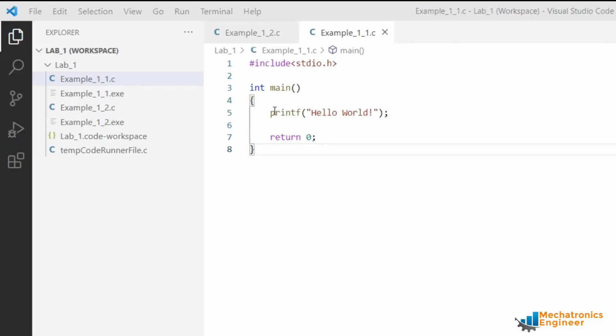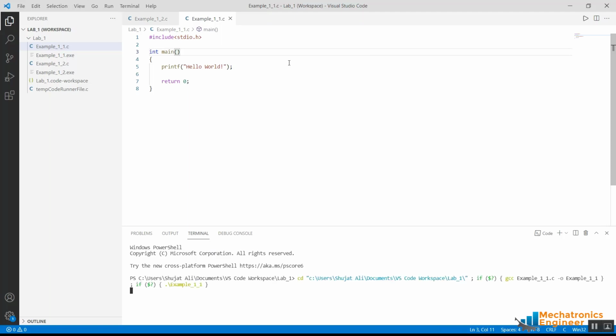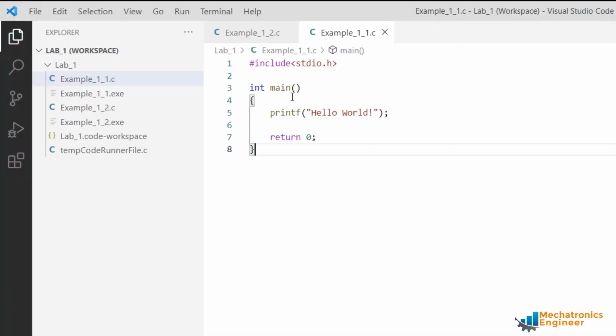So let me run this program for you. These two instructions will be executed. The first instruction will print the hello world on the screen, and the second statement will return 0 when the execution is complete. So let's run the program by right click and select run code. So you can see in the terminal tab hello world is printed.